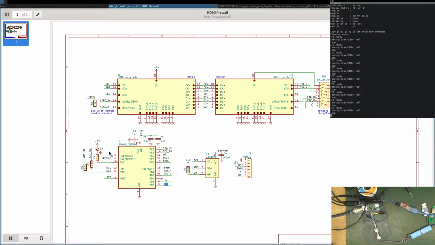I can read it really slowly. 47K is not high, but it is still pulling up. So I wouldn't need to add this 1.5K on the monitor side. Add pull-up in sink? Question mark. I don't know.